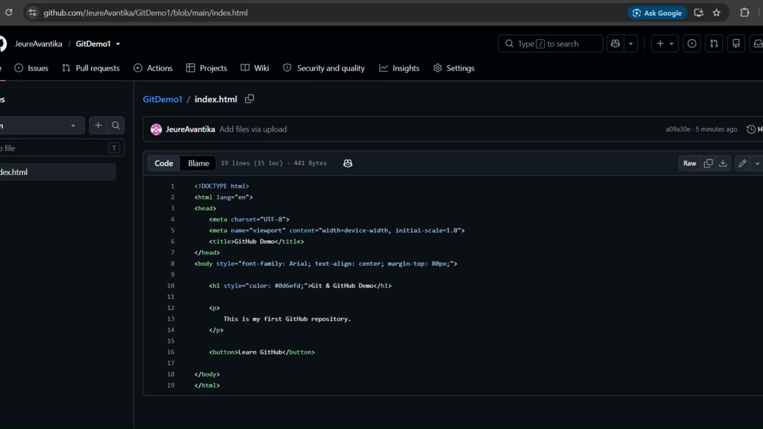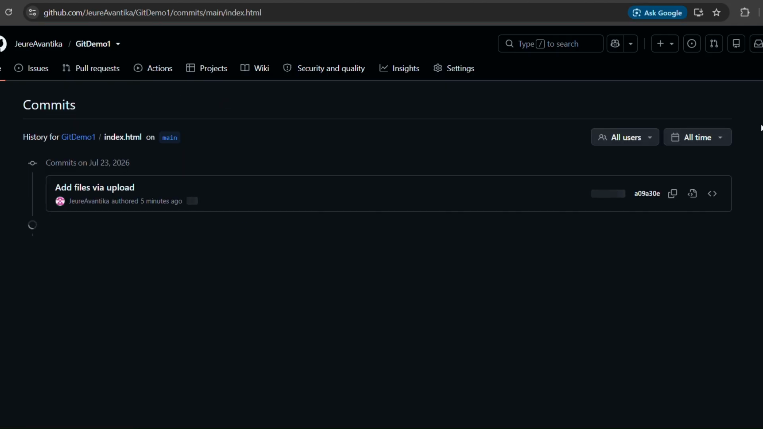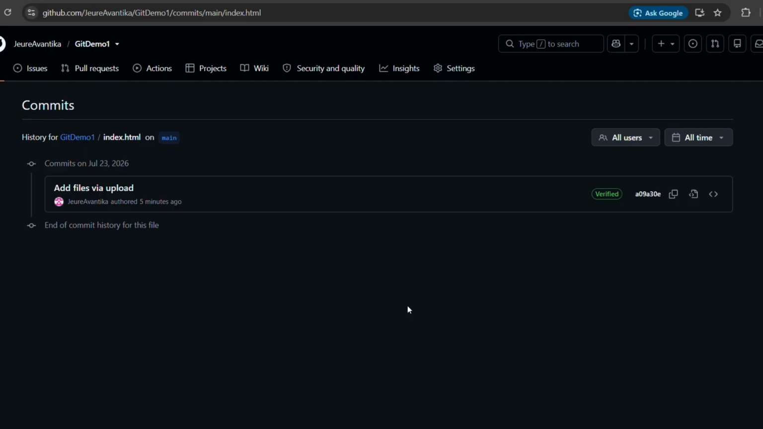Here I can see the commit history. Every time changes are saved, GitHub records them and helps developers track project updates and revert to a previous version if required.